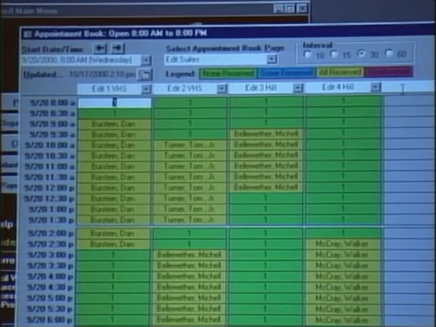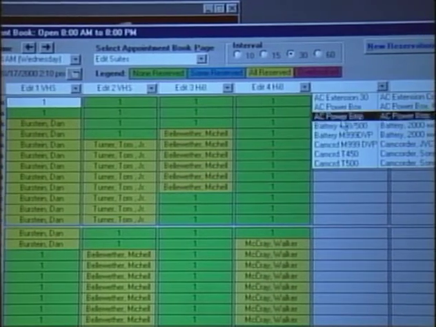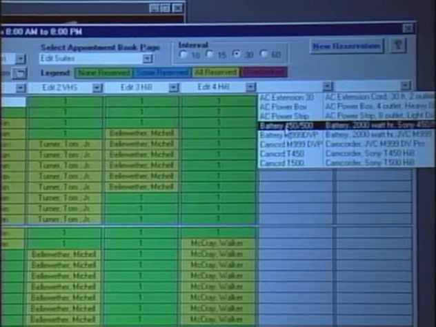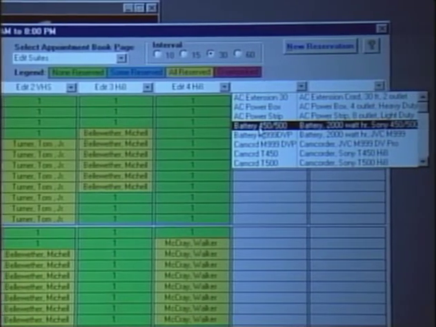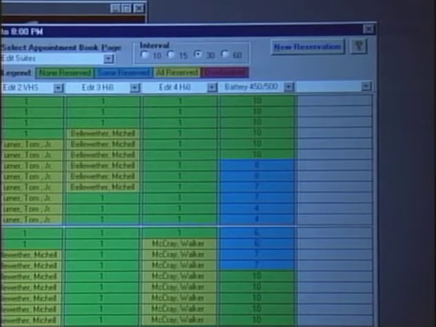If we move to the right a little bit and look at the 5th column, it is empty. I can pick from my full list of equipment here. And if for some reason I wanted to see, say, these batteries at the same time I'm looking at the edit suites, I'll just pick that piece of equipment. That is now shown in this column.